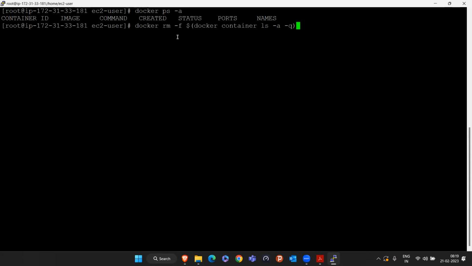What is the command we use? We use docker rm -f $(docker container ls -a -q). This command is giving the ID of the container. This command is deleting the container. Okay, is it okay?